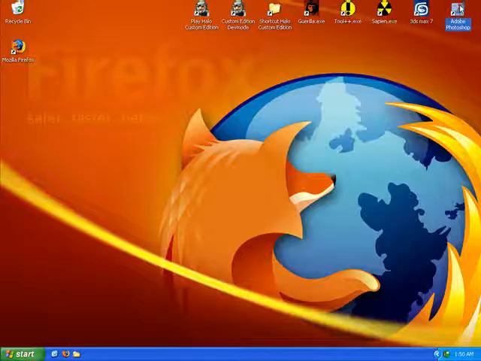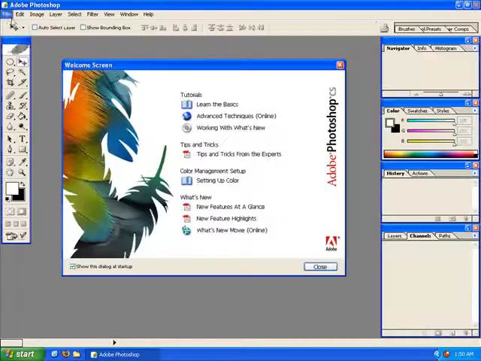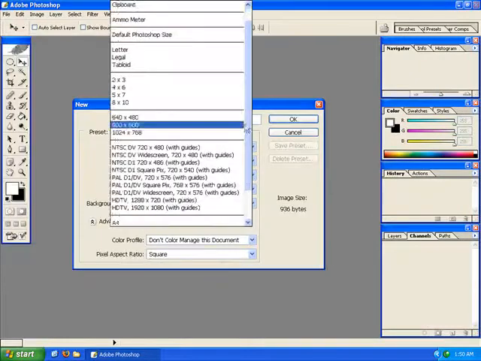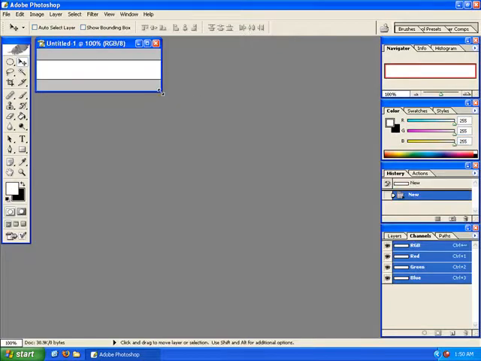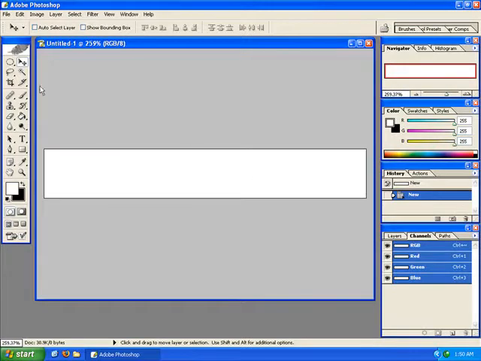So the first thing we're going to want to do here is open up Photoshop and ignore this down here. Alright, create a new image about 264 by 72 pixels, RGB color, 8-bit, background white. This is approximately what size you want. It can be almost any size really, but this seems to be a good size to use.